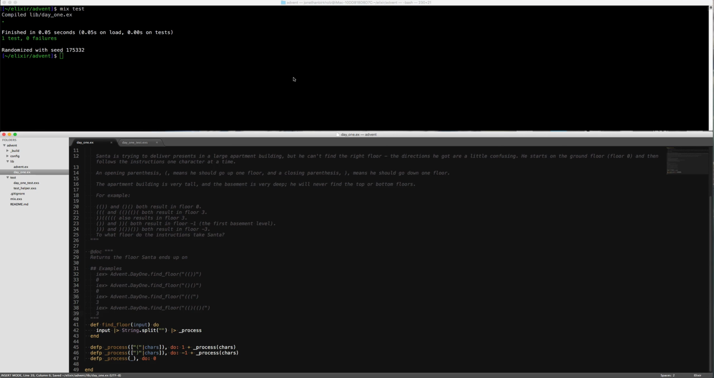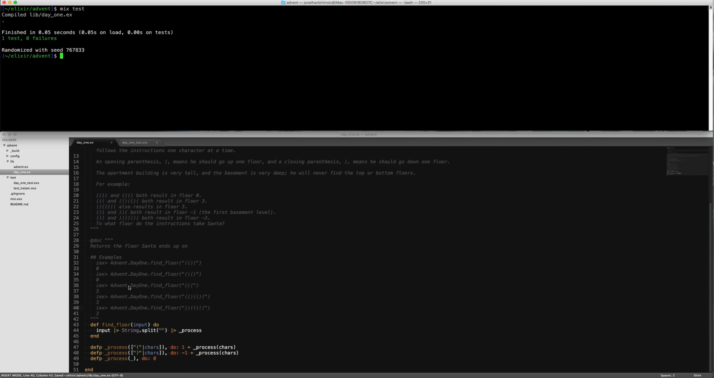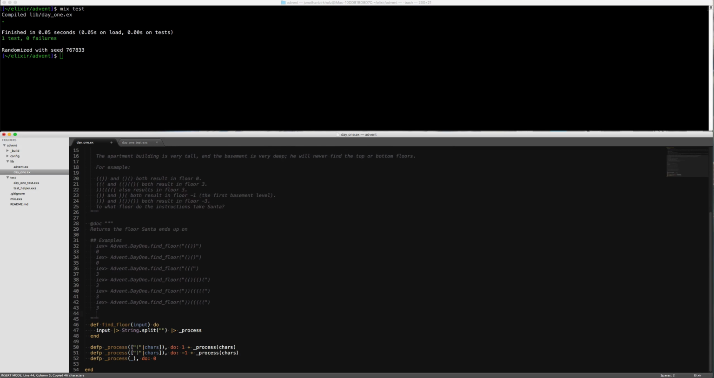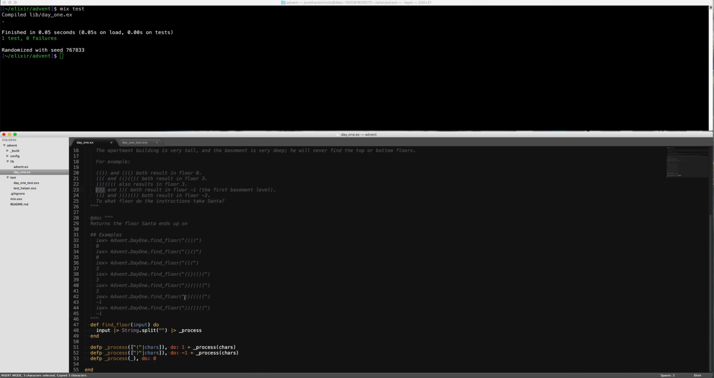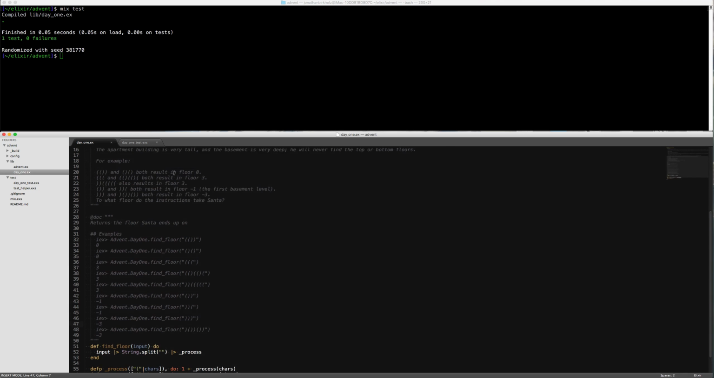Now, since I have all these examples that they gave me, I should add them all and test them and make sure that my algorithm is pretty robust and that it works given the examples before I ask for my input and test against the input that they give me, to make sure that I'm completely awesome and I can get past day one, part one.